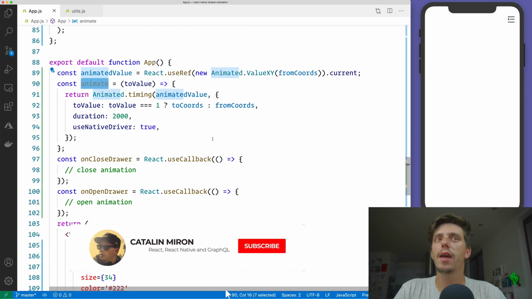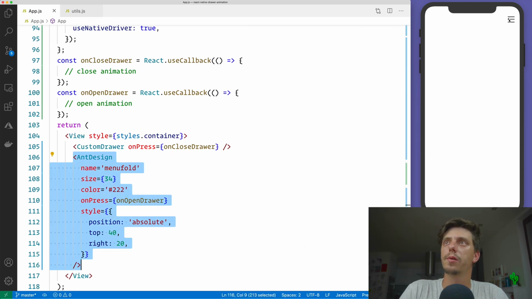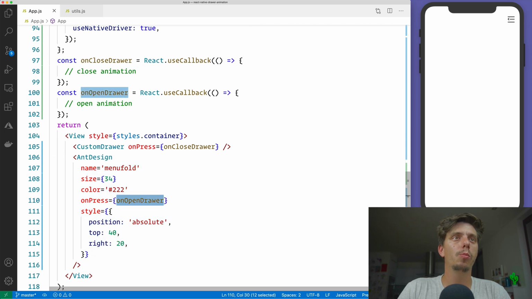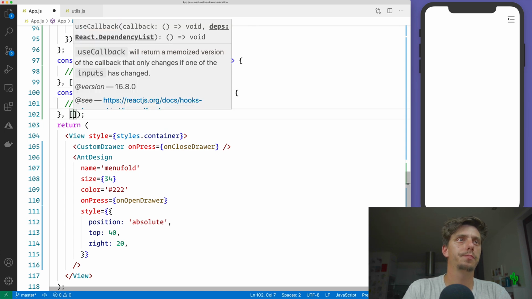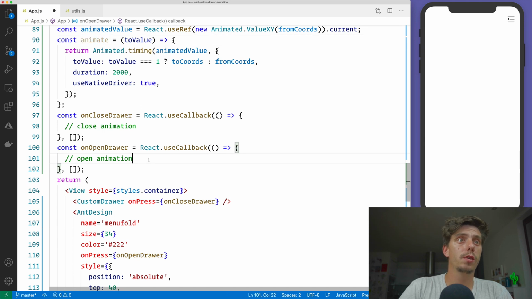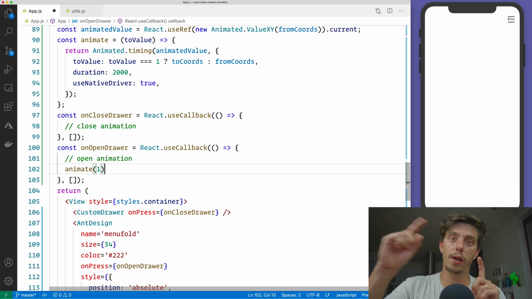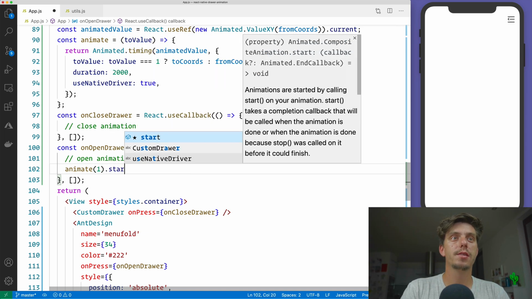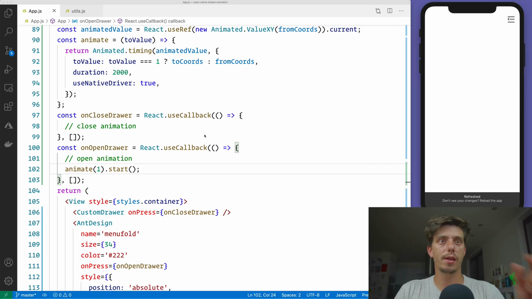And with this animate, because the component from here at the top has the onOpenDrawer, which is a callback, let me pass this without dependencies. We can start the animate, right? So we will say, if to open the drawer, call the animate value 1, so we will open it and start the animation. And now if I'm pressing on the button, it's going to animate it.